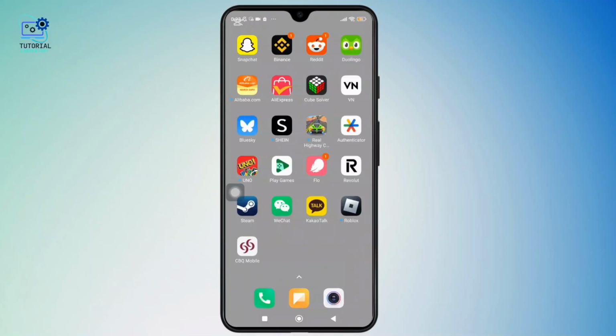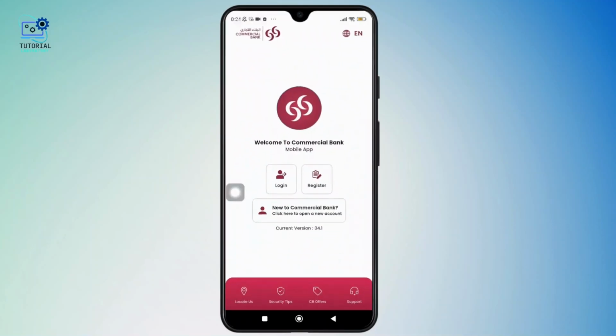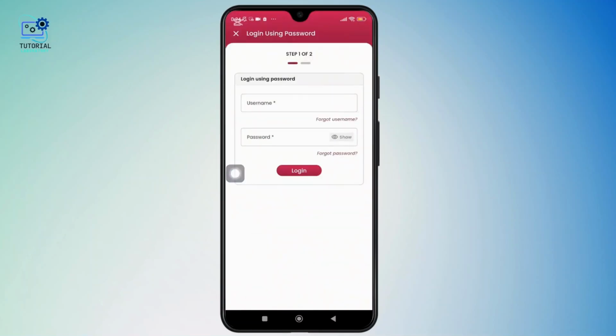But first thing first, make sure that you have installed CBQ Mobile on your phone. And once you have installed it, simply open the app. And once you are in the main interface of the app, to log into your account, simply tap on the login icon shown in the screen. And after that, you will be prompted to the new page. Now here, you need to enter your username and password. And once you're done with that, simply tap on login and you will be successfully signed into your online banking account.